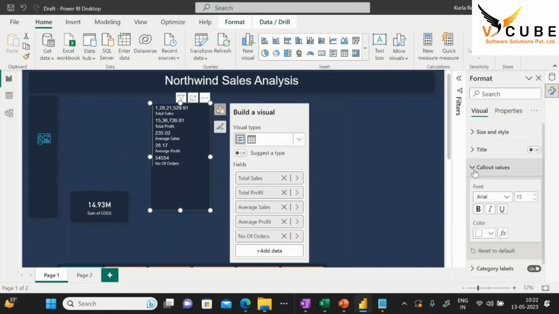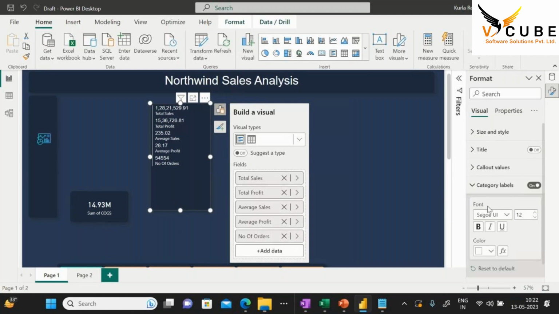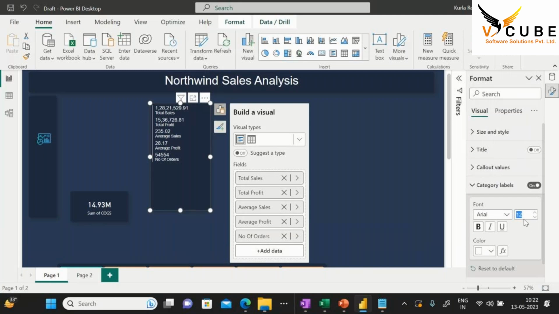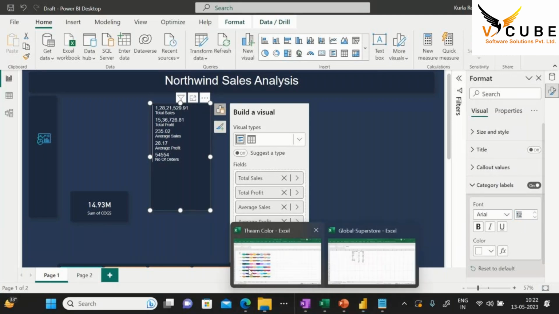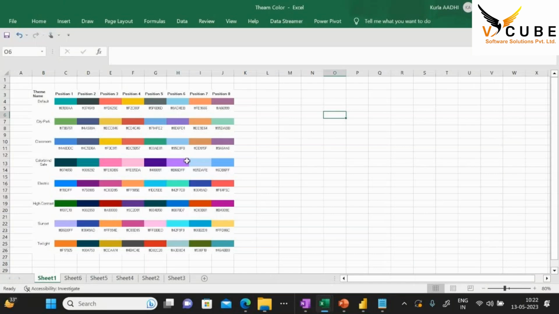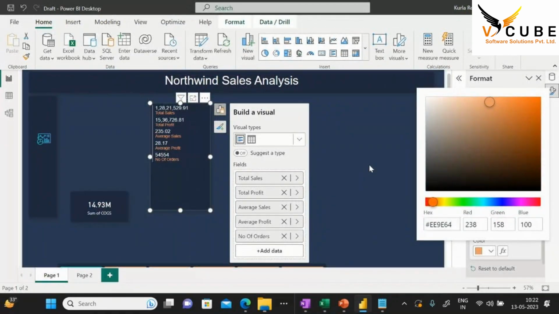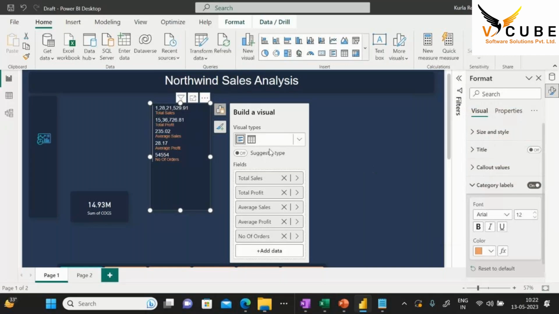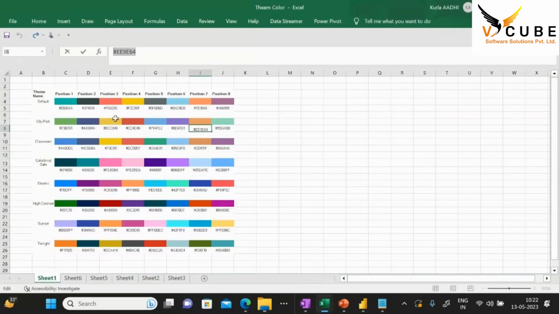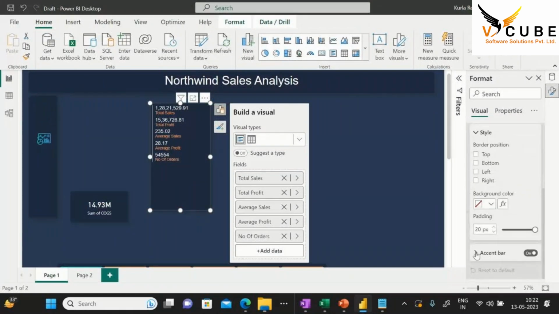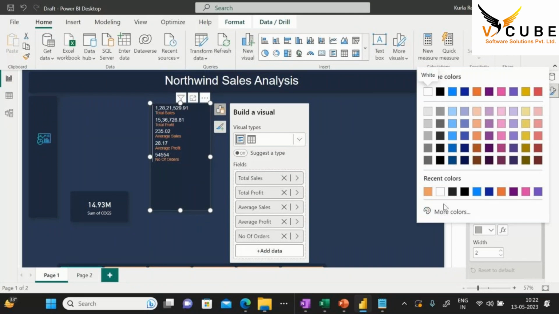So maybe what I can do still, we have category labels. Here also I'll take Arial, and I'll leave 12 as well. Maybe I'll make some changes here. I have some color palettes, so I'll make some changes to the titles. See, now we made some changes to the title, and again you can see a thick bar here, right? For the thick bar, I'll add a different color. So I go to card, and here you can see the accent bar, and I can add a different color to the bar.